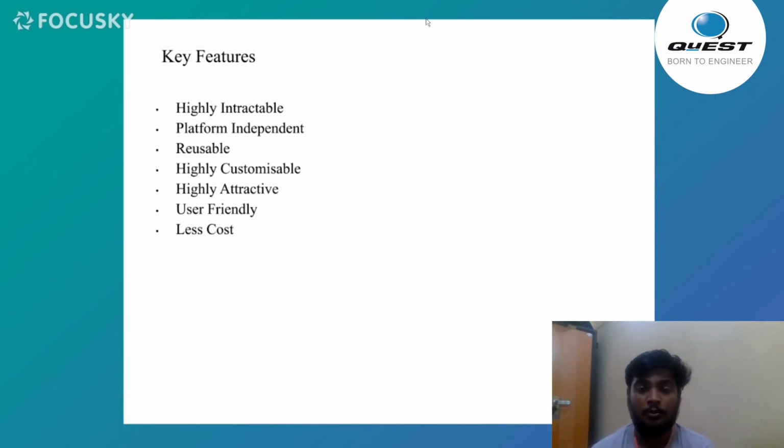And it is also reusable and highly customizable. You can customize the NLP as well as the augmented reality as per your own wish. If you have an existing NLP, you can connect the augmented reality to any other existing NLP or vice versa.